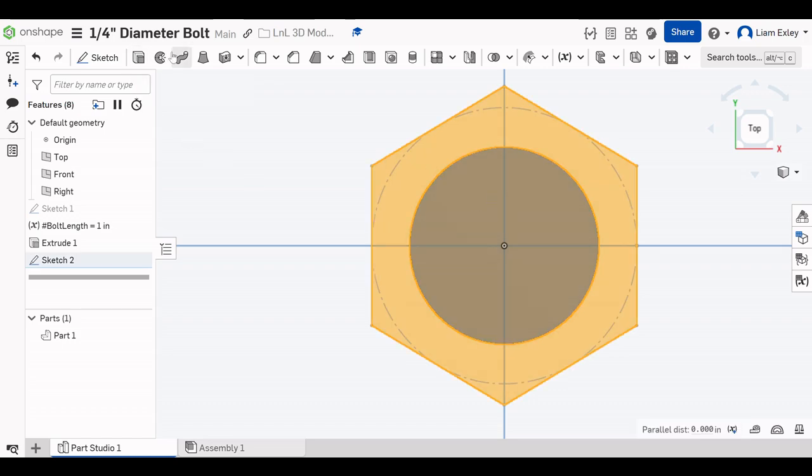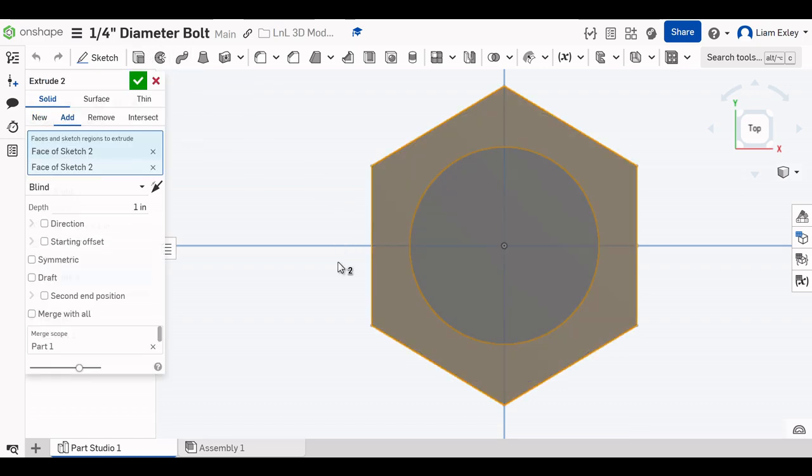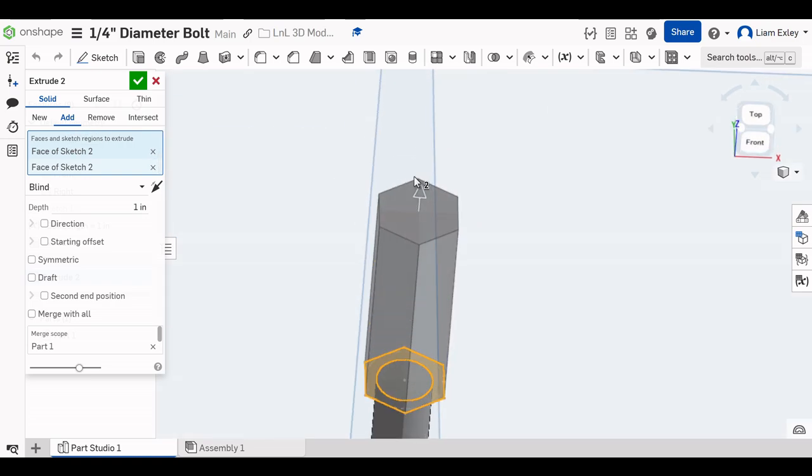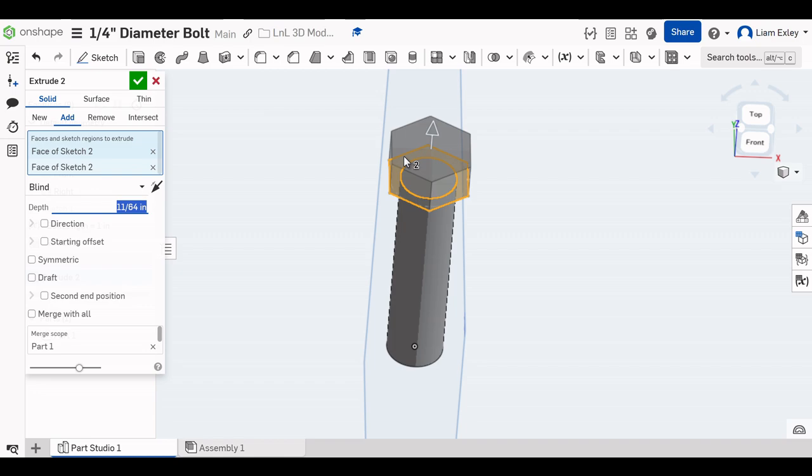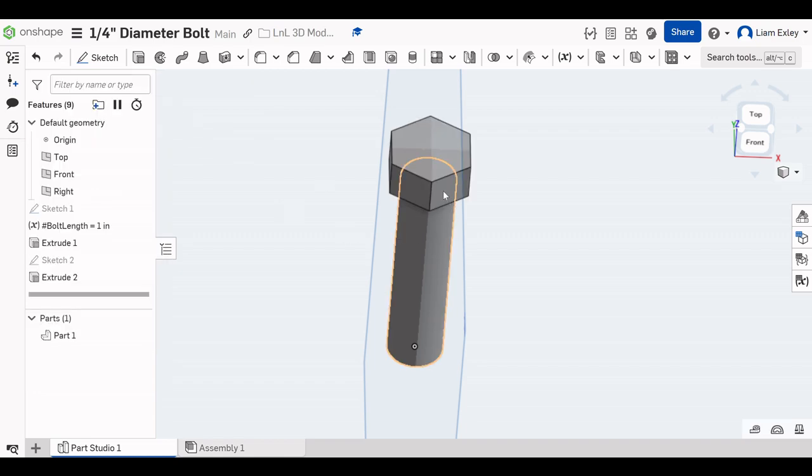We're going to go ahead and extrude our second sketch now. We're going to extrude it by 11/64 of an inch and make sure you're adding it to the existing part.